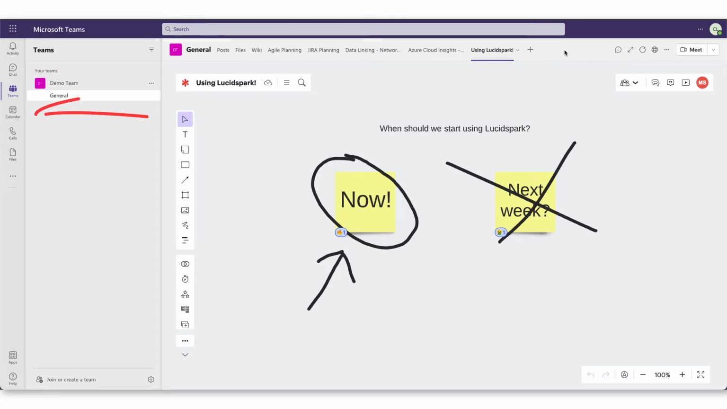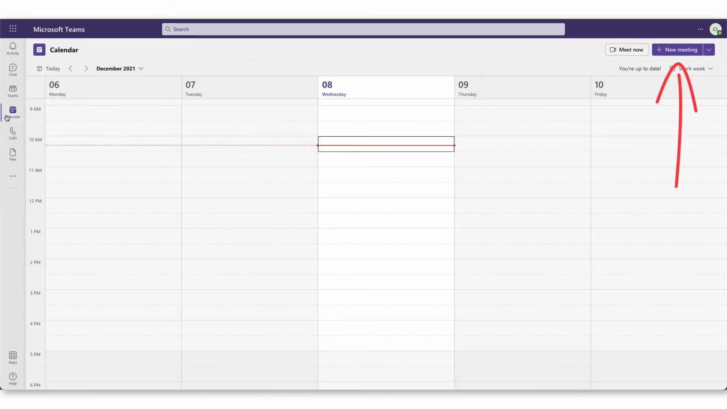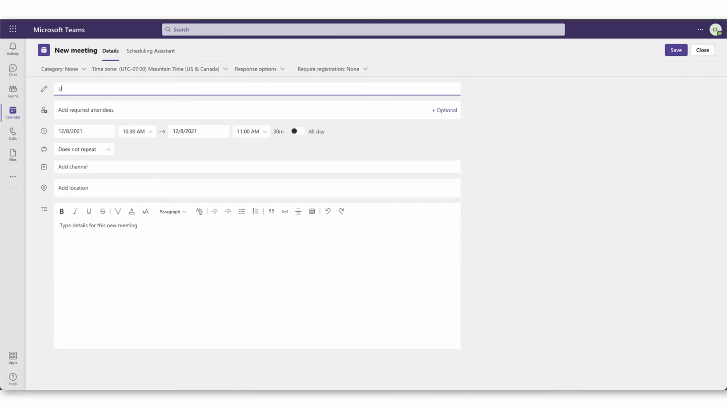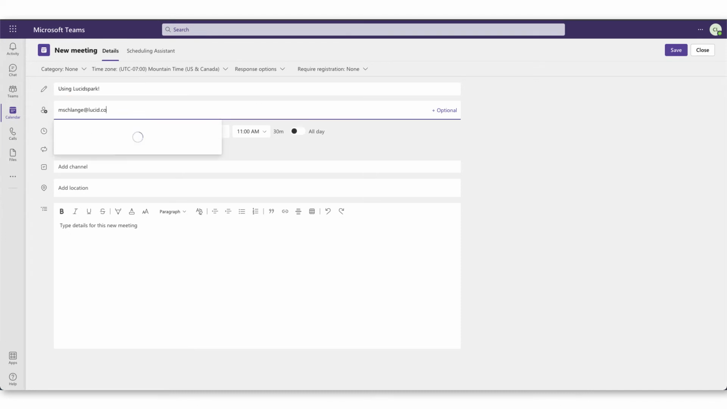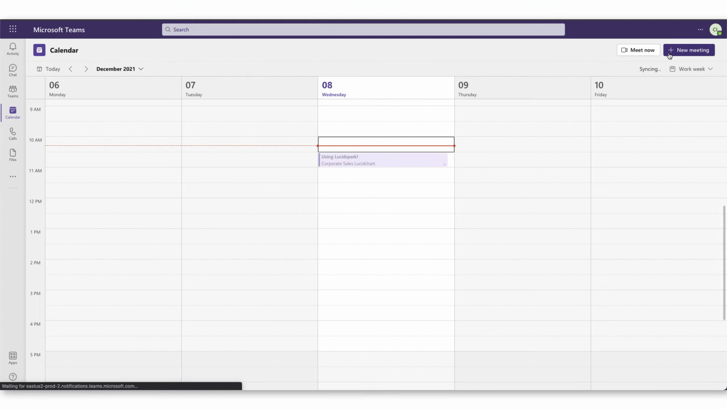If you'd like your team to have the full experience of an in-person whiteboarding session within Teams video conferences, the Lucidspark meeting stage will help facilitate that. This will allow you to create a meeting and preemptively add a board to it. Schedule the meeting and add at least one attendee, then open the calendar invite title.